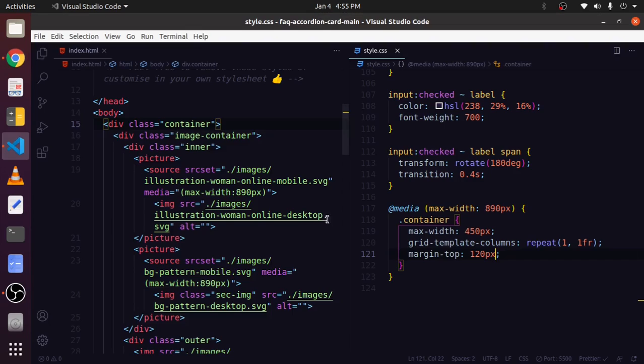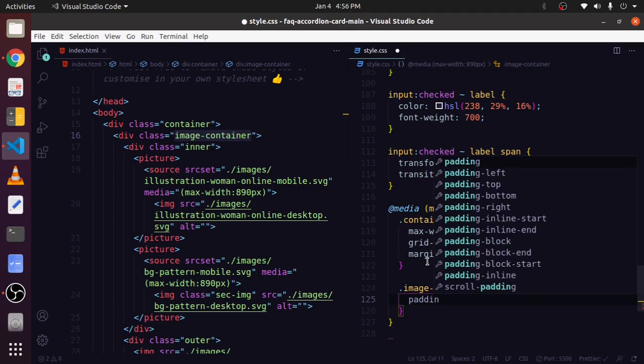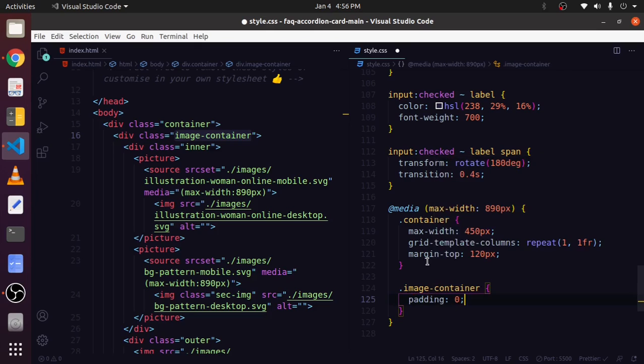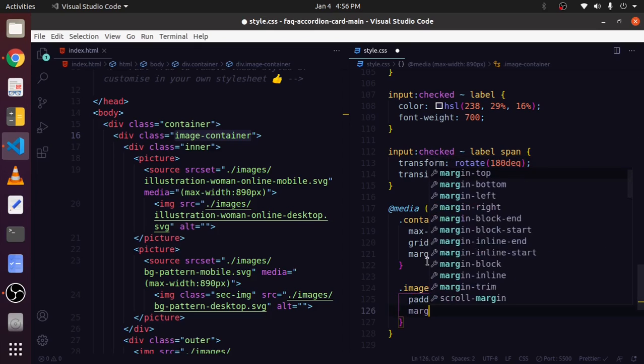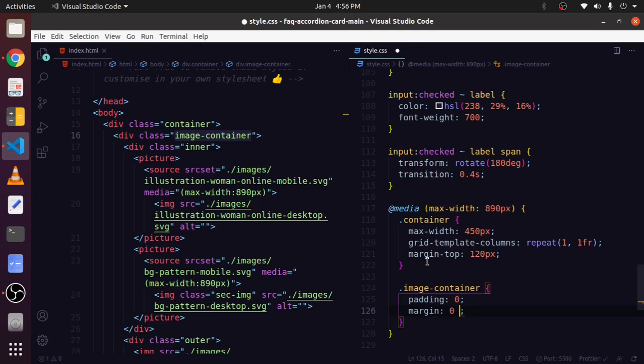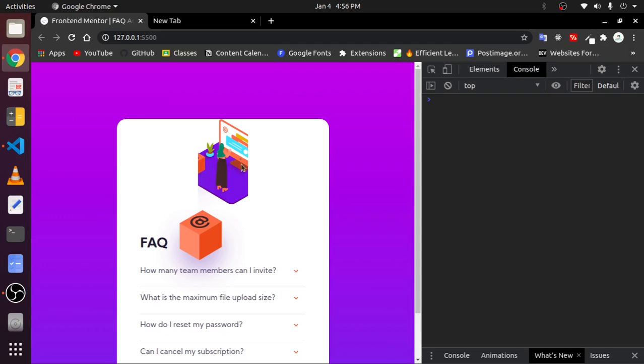Now after that, select this image container div over here and then give it a padding of 0 like this, and then give it a margin of 0 top and bottom and left and right auto, so we can easily align this image to the center.